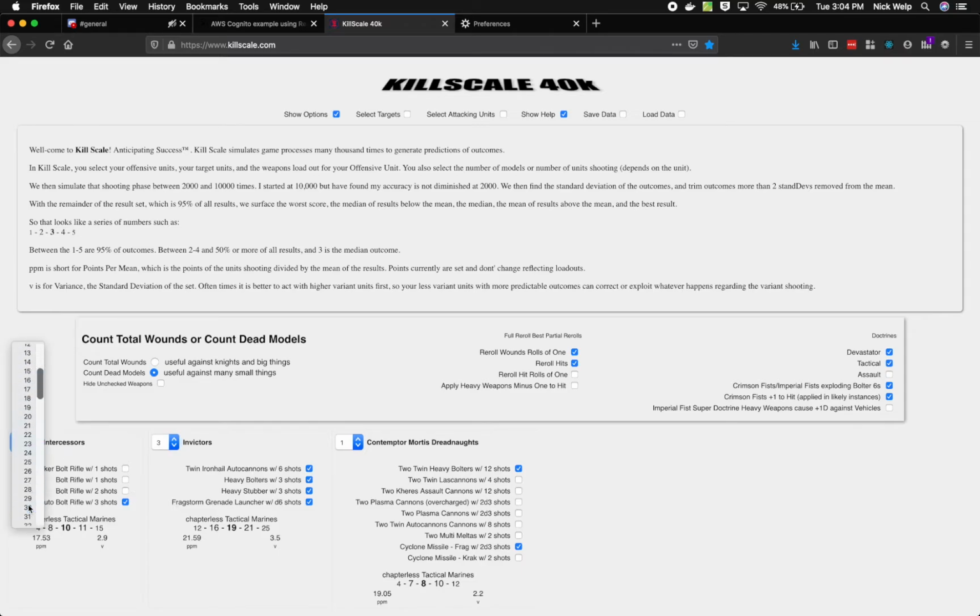So we have 30 intercessors. The variation increases with the size of the number of attackers, which shouldn't surprise you, but you can see here with a pretty realistic list where you have a battalion, or I should say a brigade of intercessors and 3 Invictors in your elite slot. Your Invictors are still less variation than your 30 intercessors.